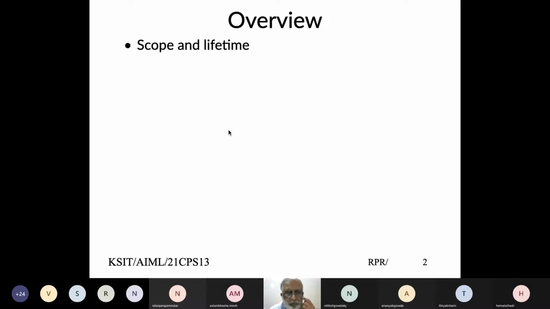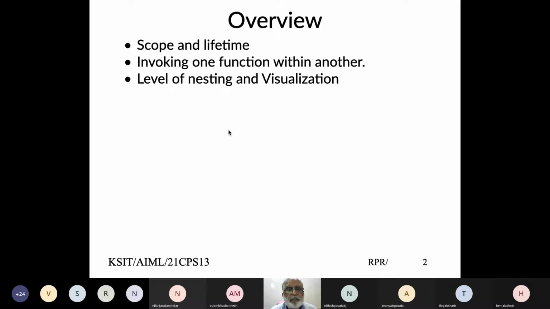So lifetime refers to how long the variable would exist in a program. The scope will define where one can use it. And we'll also look at functions, to see whether something can be defined for functions in addition to variables.